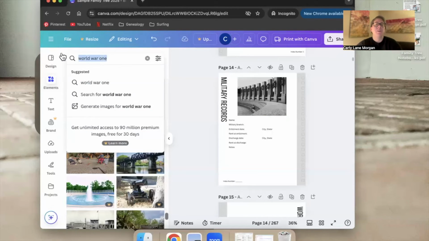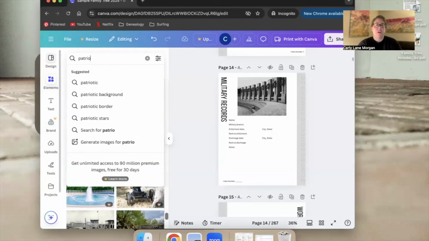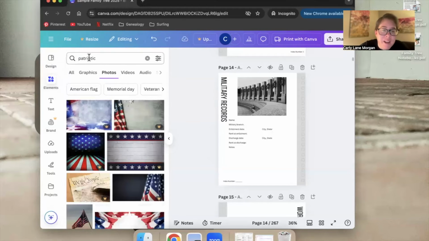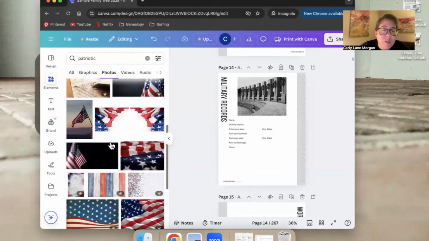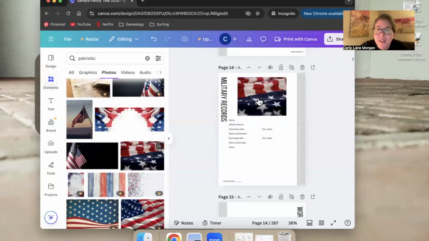Okay, you know what? Let's go with patriotic. Let's see if we can get a free one there. Just a nice flag. Again, this is not what I would want to have on a military records page. And if I didn't have a photo, I would be glad that I had the pro account because this is not perfect for telling the story, but that is how you would use a photo.